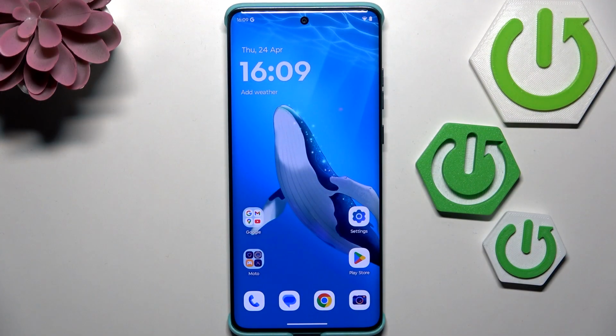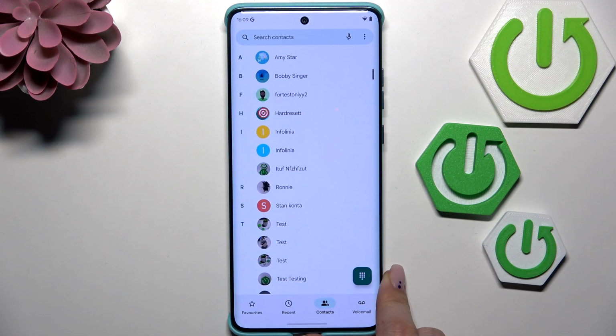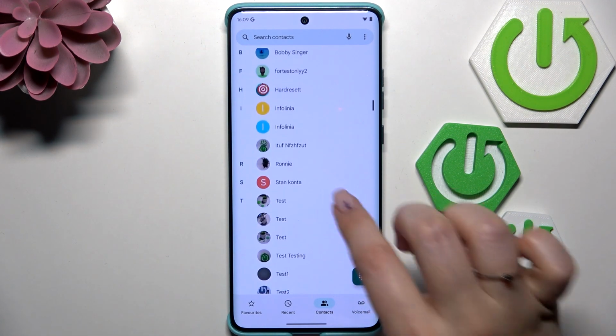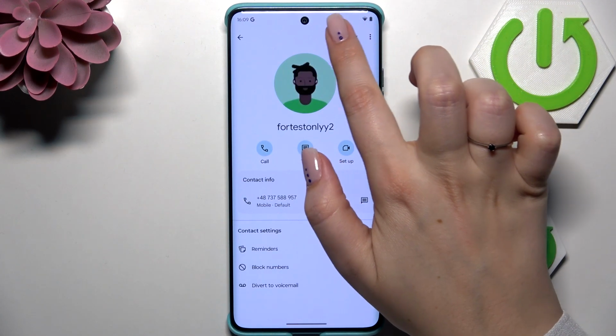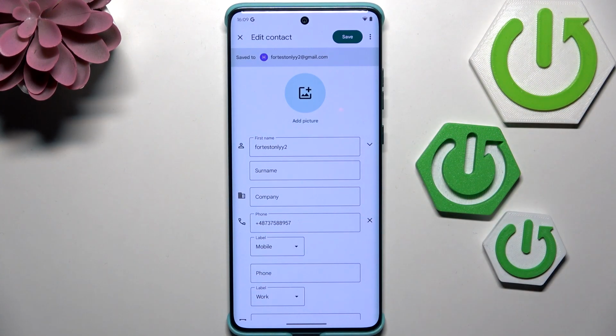So let's begin with opening your contact list, for example, with the usage of the dialer. Find the contact you'd like to edit and then tap on it. So I'll choose this one and tap on this edit icon, so the pencil icon. Let me quickly remove the photo.